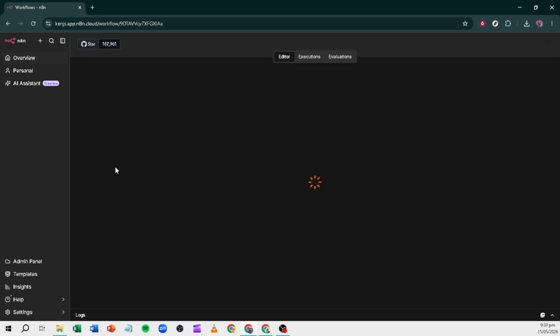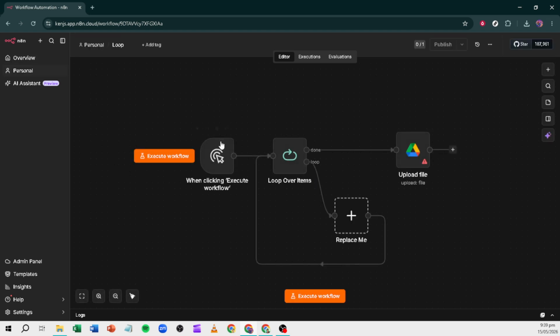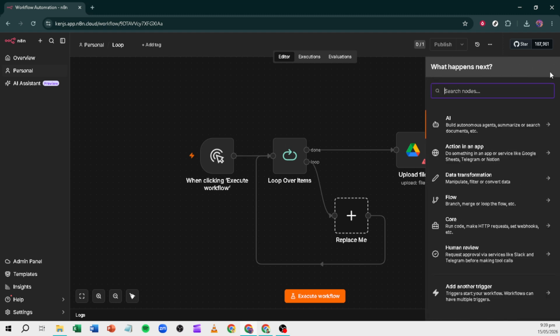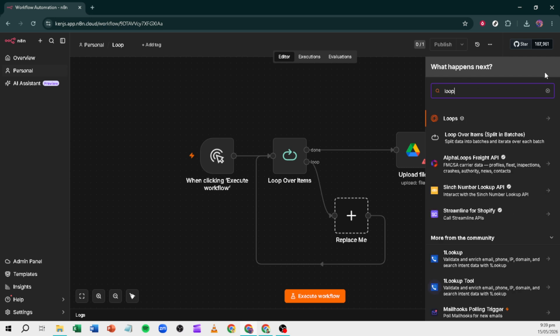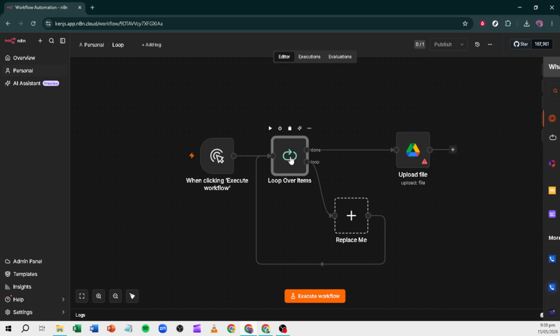Next, add the Loop Over Items node. You'll find it in the nodes panel under the flow category. Search for Loop Over Items, then drag it onto the canvas. This node is designed to take incoming items and feed them through a repeatable path until all items are processed, which is perfect for tasks like sending messages to a list or transforming rows from a data source.